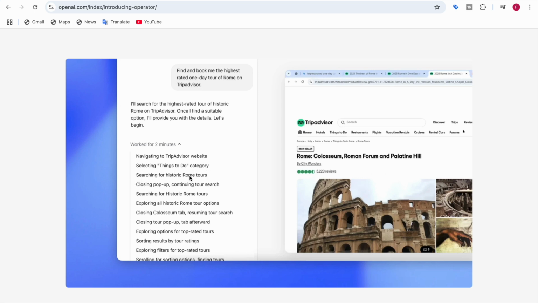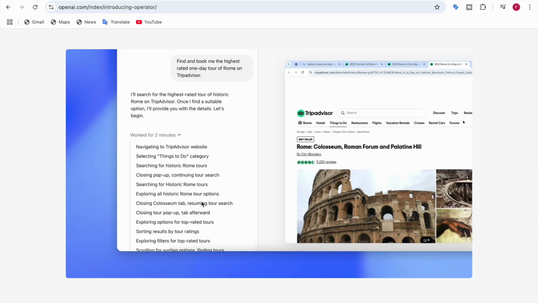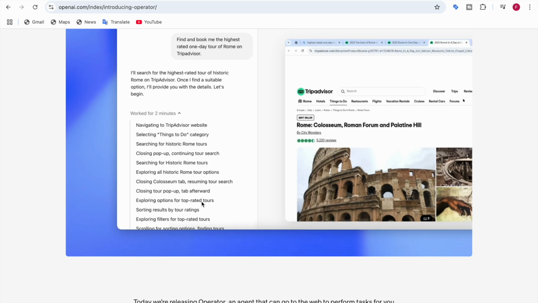And then it's searching for historic Rome tours, closing the pop-up, continuing the tour search, exploring all historic Rome tour options, then closing the Colosseum tab, resuming the tour search, closing the tour pop-up tab afterwards, exploring the options for the top rated tours, sorting results by tour ratings, exploring the filters for the top rated tours, and then scrolling for sorting options, finding tours. So it's doing many tasks for you, and it also tells you how much time it took to complete the task, or whether it's still working or has completed the task.